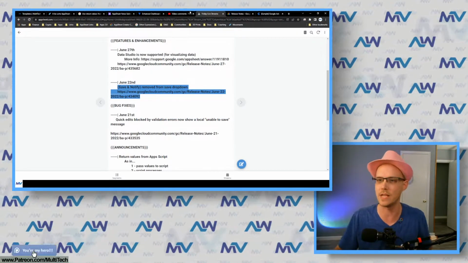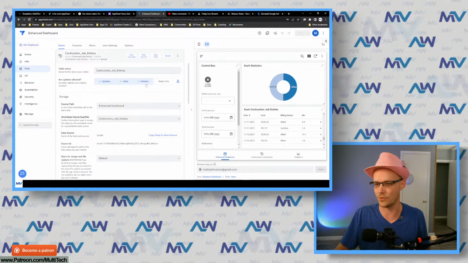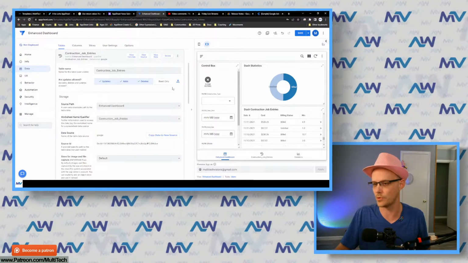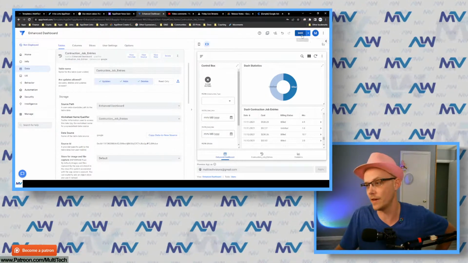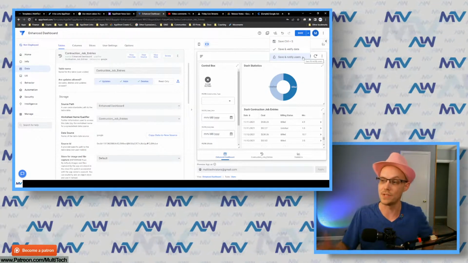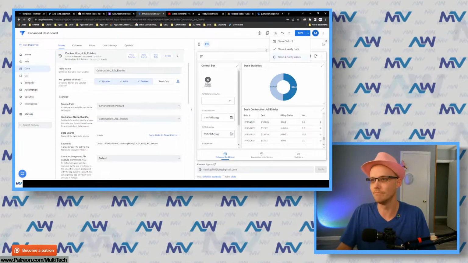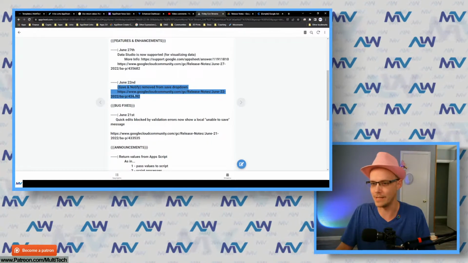So in the save dropdown, do I have an app? Here we go. If I just do some arbitrary one, there we go. In here, there used to be a thing that says, oh, no, it's still there for me, that says save and notify. Evidently, that's going away. That's something that they said.